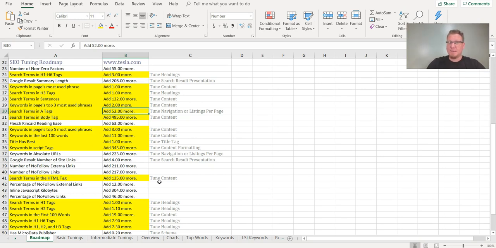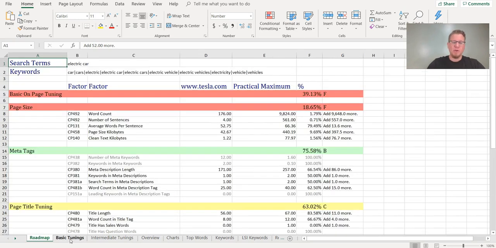There are going to be a couple more tabs in the report that are super relevant. This is kind of like the summary, the roadmap. You're going to have basic tunings, which gets a little bit more in depth on the same topics. For example here, page size and word count. On the Tesla.com homepage, there are 176 words. You can see for a lot of the competitors, there are thousands of words. So in this case, it would need a lot more content.